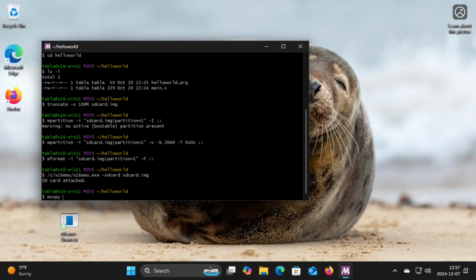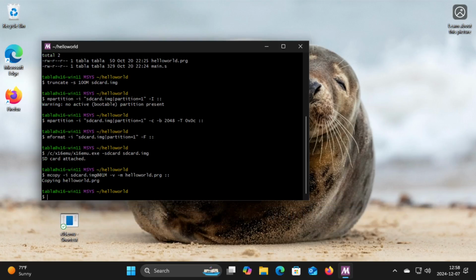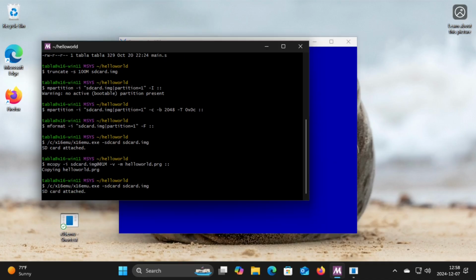And we're going to use the mcopy command to copy the file in. Unlike the mpartition and mformat utilities, mcopy and many of the other mtools commands need to be told where the partition starts. Remember when we said the partition starts at sector 2048 or 1 megabyte? This is what the @1m means here. The -v means verbose, and the -m means to preserve file modify timestamps when copying. And let's run the emulator again, now that the hello world.prg file is on the SD card.